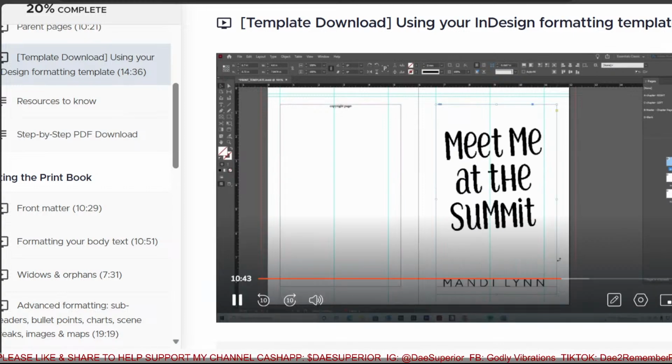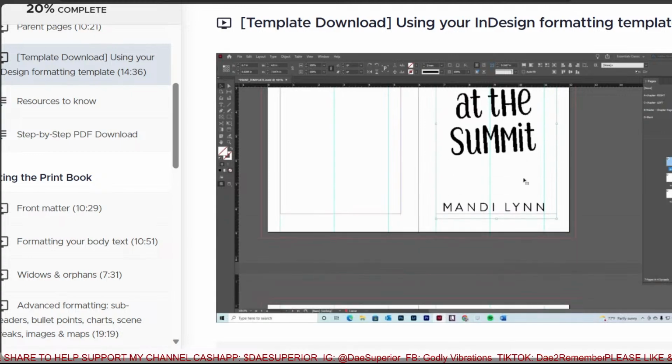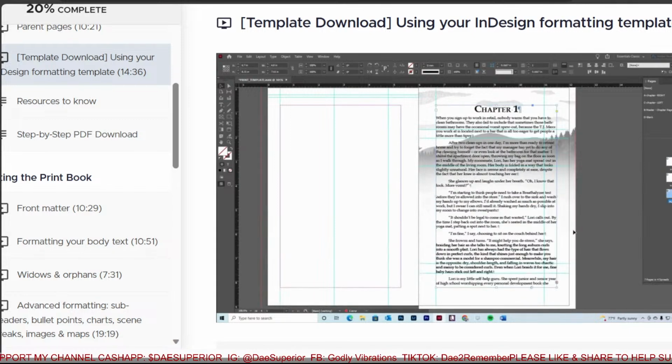Even this right here isn't as big as it's supposed to. I'm just going to adjust that. And then here, you're going to want to adjust as well. So that's just something you have to make sure you do when you change your page size.